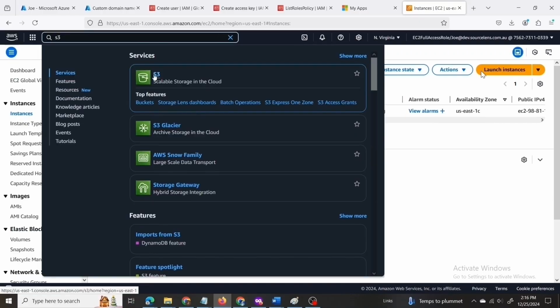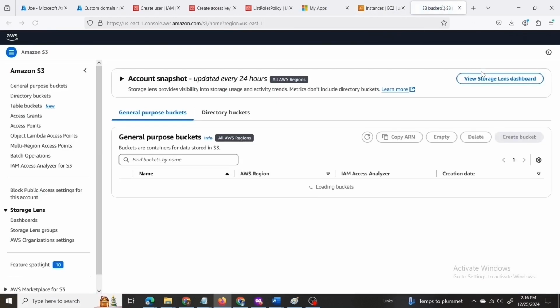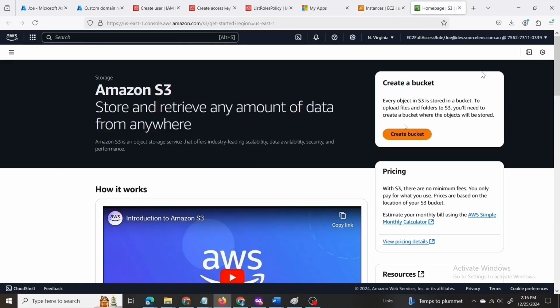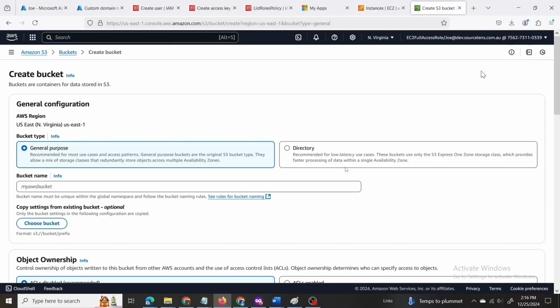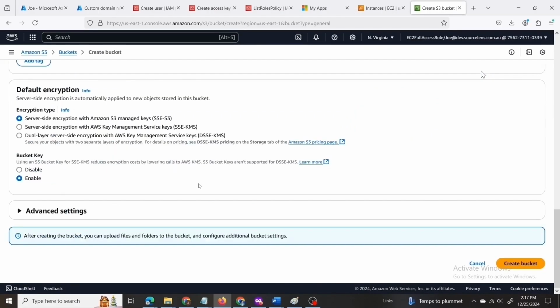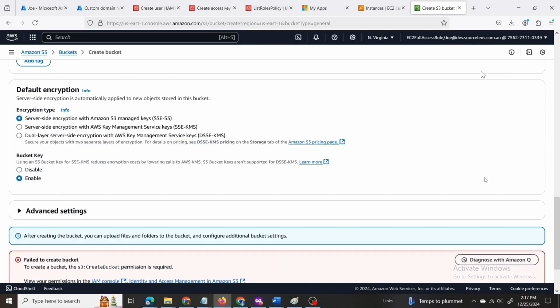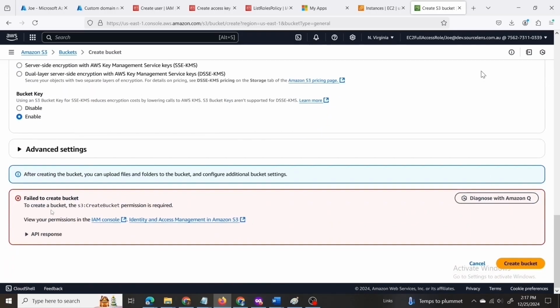If you want to see if this can create an S3 bucket, something other than EC2, we should get an error. Let's try that. Create bucket, another resource. We are expecting an error. Yes, we got it. Failed to create bucket. To create a bucket, we need the S3 create bucket permission. Oh, good. This is expected. This is exactly what we want. So this means that whatever we have done is working.